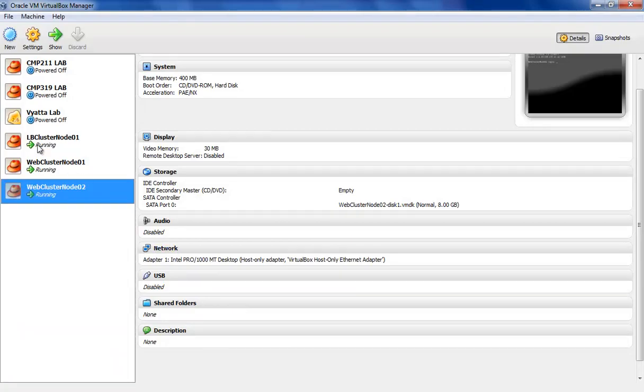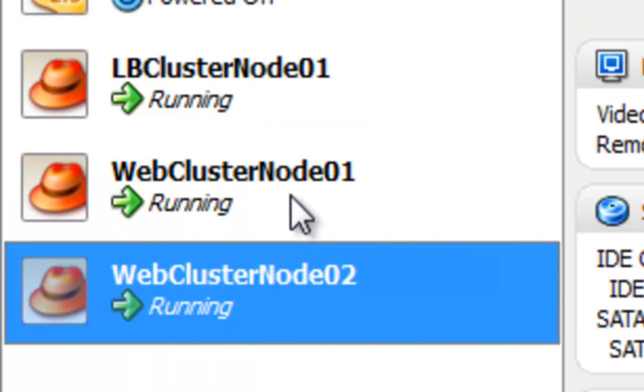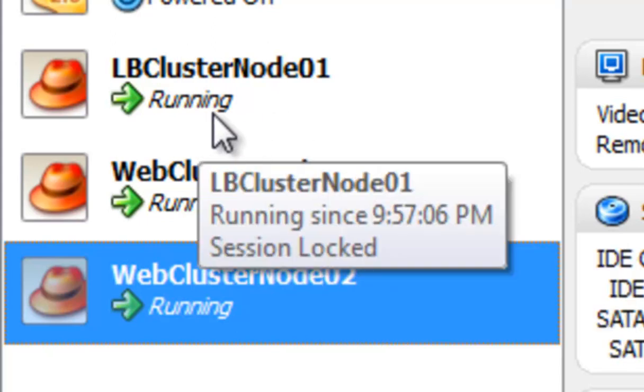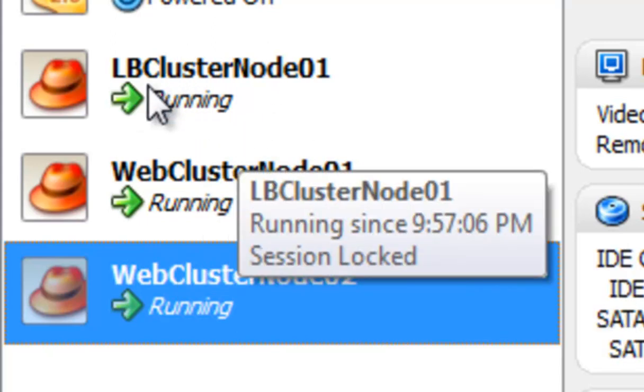In terms of hardware, I'm running VirtualBox here with 3 virtual machines. I have a cluster, which will load balance the traffic between the 2 web servers, and then I have these 2 web servers which will basically just run Apache. This is just to test the capability of the load balancer. The majority of what we're going to be doing will be set up on the cluster node here, which is load balance cluster node 01.